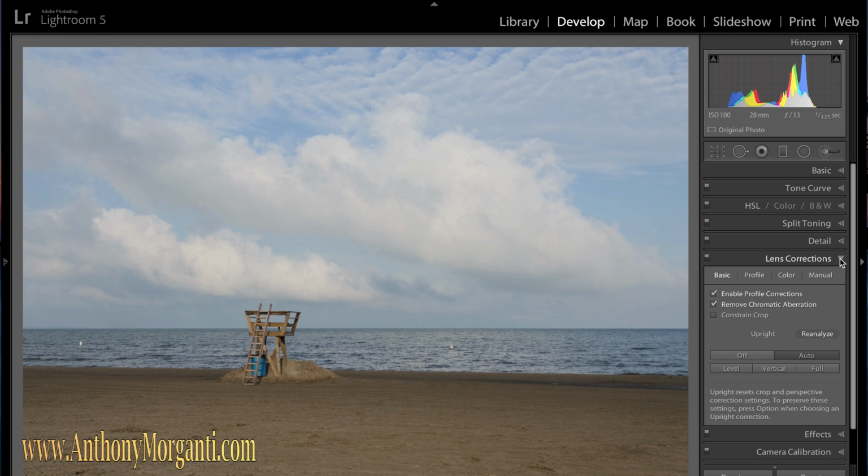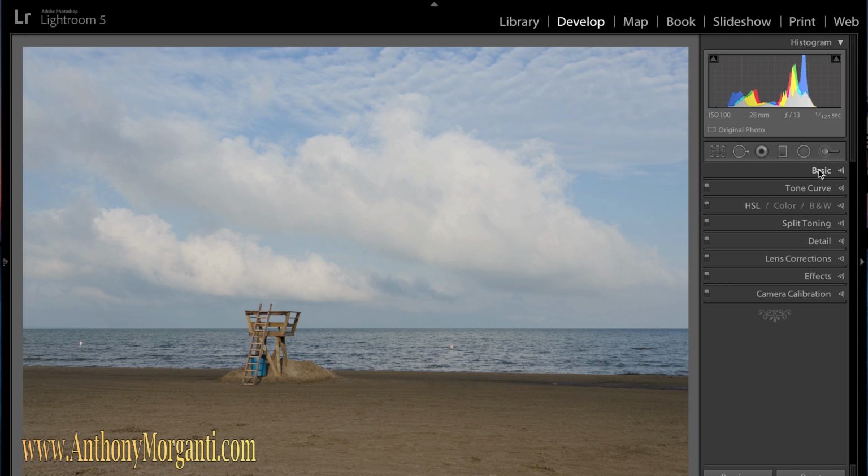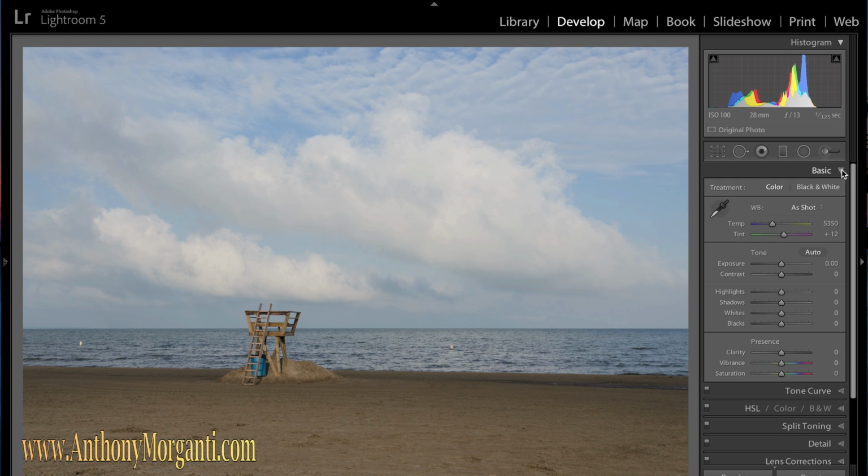Next thing I do, I go up here to the basic panel and I start doing my controls. In this photograph, the color balance, the color temperature is fine, and the tint is fine. If I wanted to mess around with it, I could. Right here where it says As Shot, if you click on there, hopefully you shot in a raw file, you'll have all these different choices.